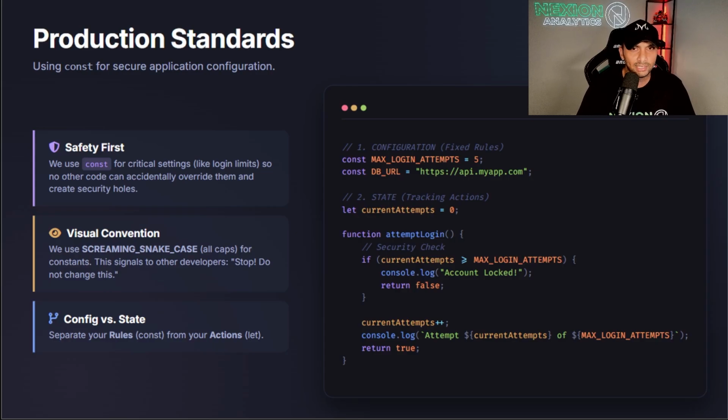So knowing the syntax is great, but actually using it in real world applicability is something completely different. So let's take a look at this block of code we have here. From the top, on lines 1 and 2, we have MAX_LOGIN_ATTEMPTS and then the DB_URL, so the database URL. You can notice how they're written in all caps, right? This is called screaming snake case. So this is basically saying that these are fixed configuration settings.